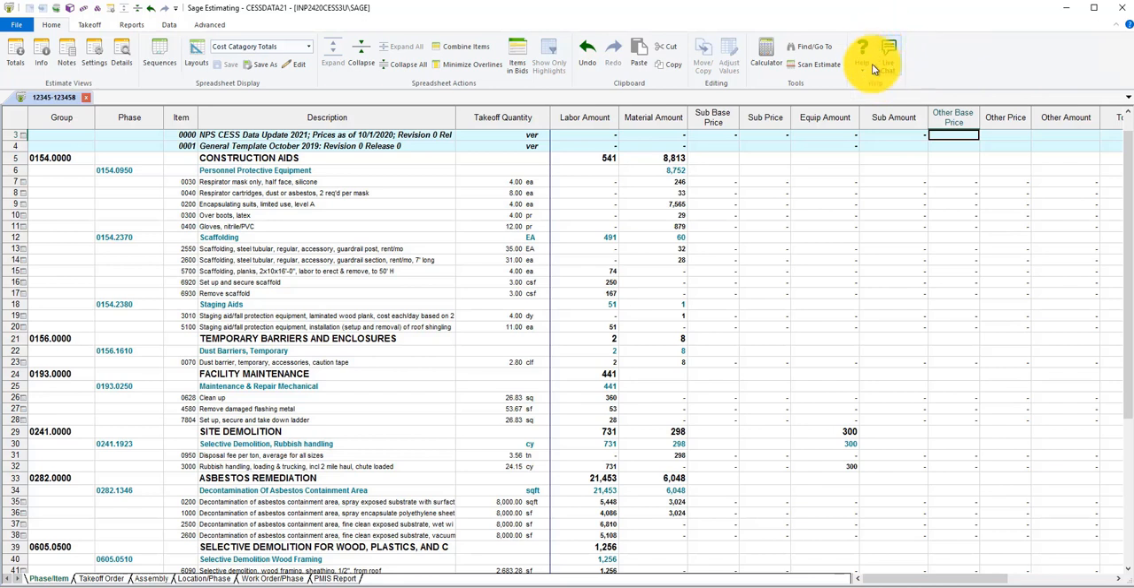Live chat. This is for the live chat to the native company that builds CESS for it, called Sage. Don't click live chat. It's not going to send you to the help desk. And that's the home ribbon.